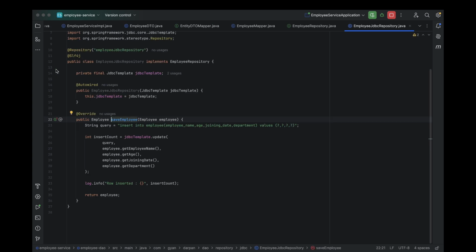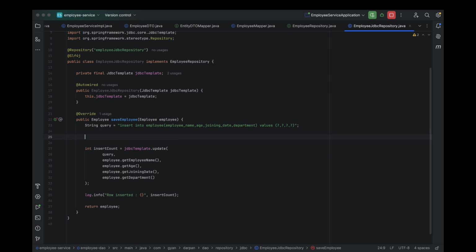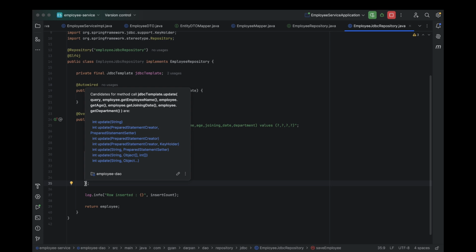Alright. Now, to get the auto-generated employee ID, we'll use something called a key holder. A key holder helps us capture the generated primary key when we insert a new row in the database. So, first, let's create an object of generated key holder and assign it to a variable. Generated key holder is a class that holds the keys generated by the database for auto-increment columns.